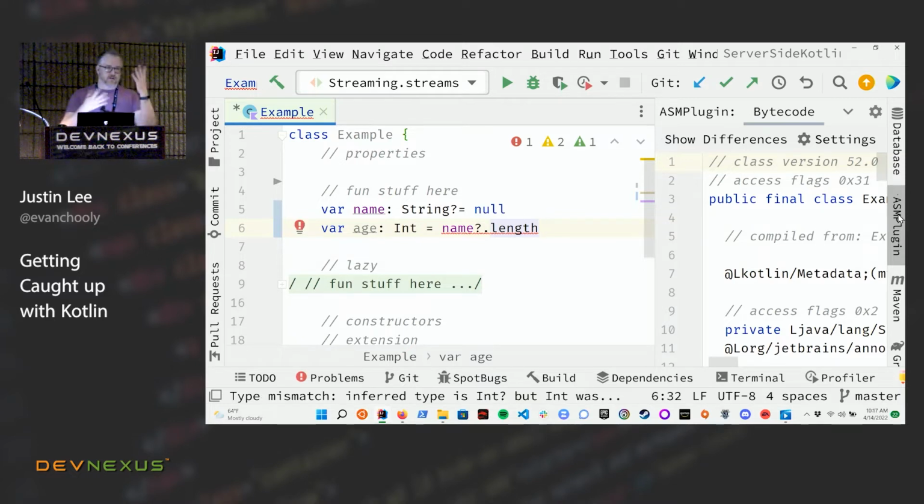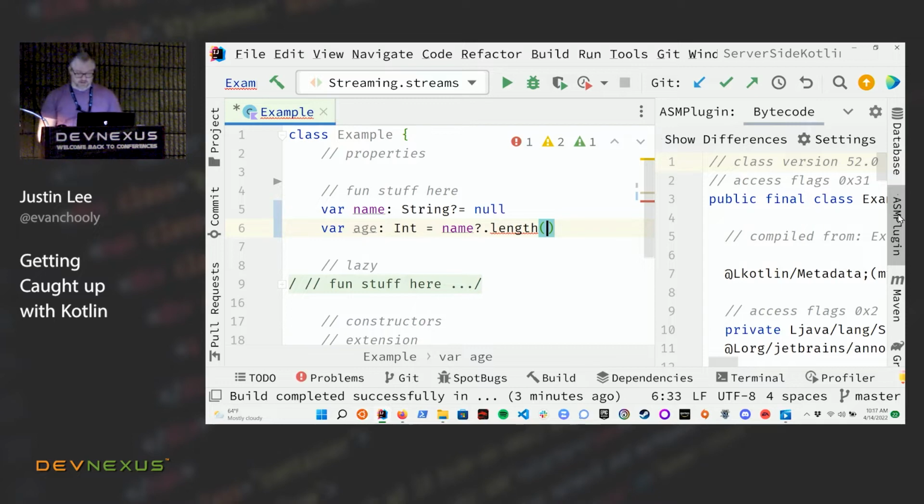The safety reference operator, something like that. So what this does is, it says if name is not null, then call the length function on it. Do I have to put the parentheses on it? I forget. I never call that function. No, I'll get to that. So if it's not null, call me the length on it.